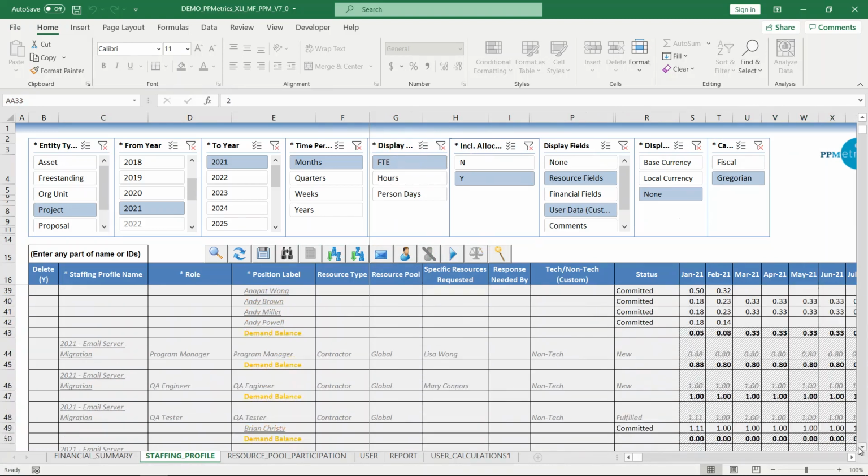We'll find some requests. We see here we're looking for a program manager and a QA engineer. And specifically, we're asking for Lisa Wong and Mary Connors. So we'll go ahead and assign those resources to this position. I also want to note that the Excel allows me to assign any number of requests all at once, even if they belong to different staffing profiles. In this case, we're just working with one staffing profile though.